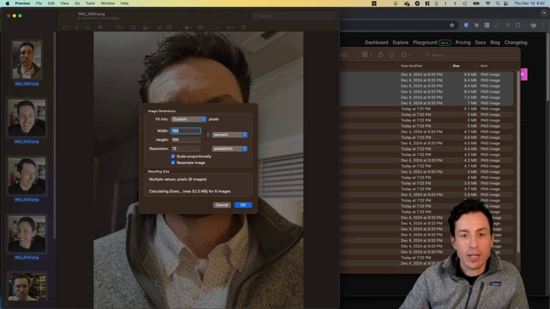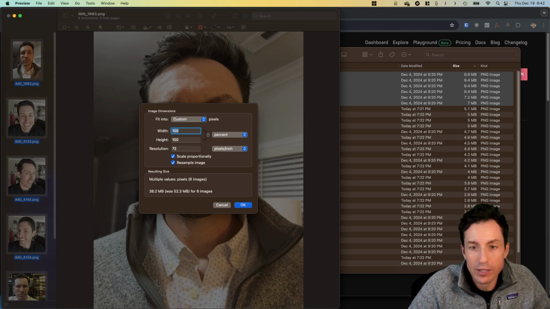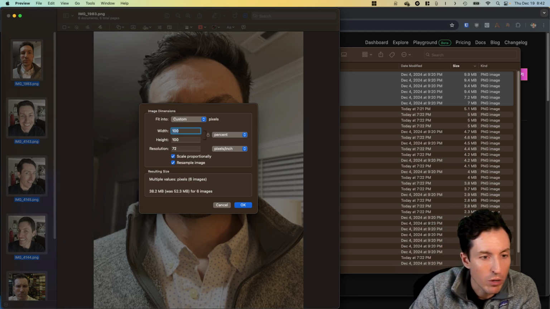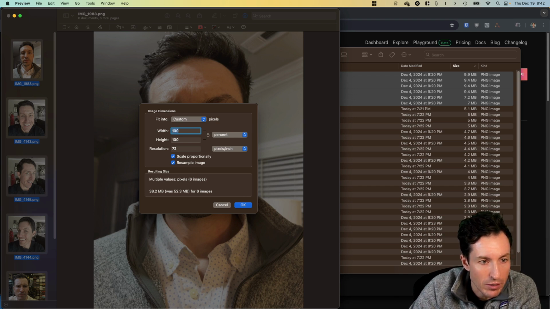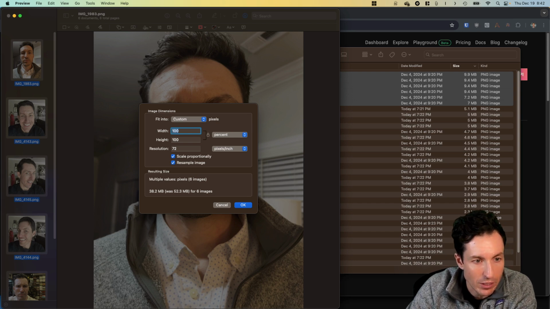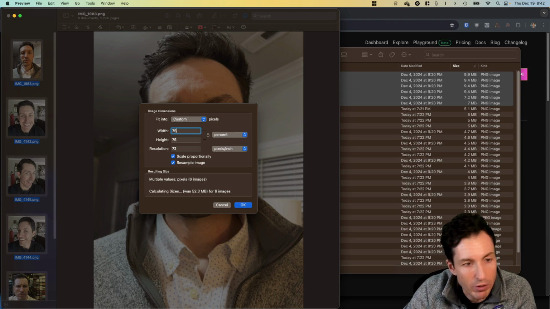And this is a way that I can, in bulk, really quickly adjust the size of some of these images. So we can see right now that if I change the resolution to 72 dpi, it will take it down to 38.2 meg for those 6 images instead of 52. That's already pretty great. I'm going to go down a little bit further.